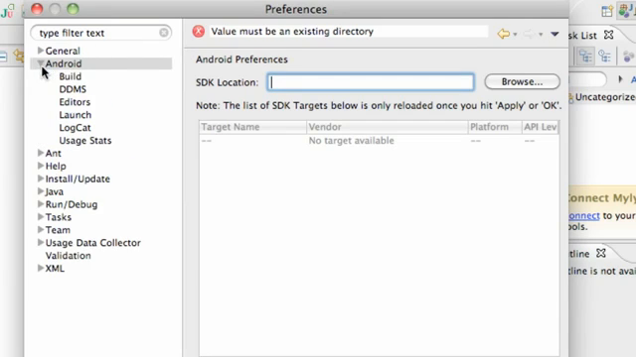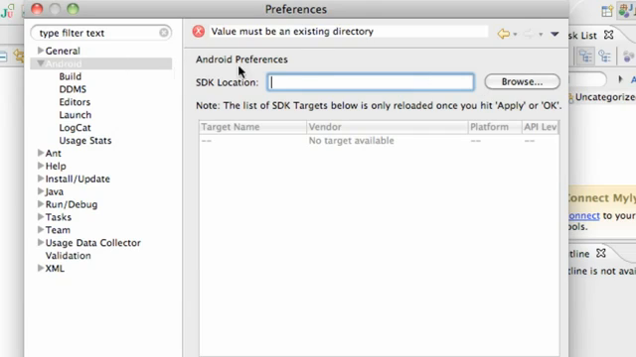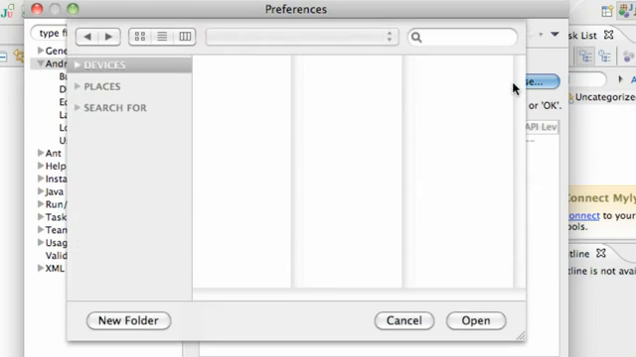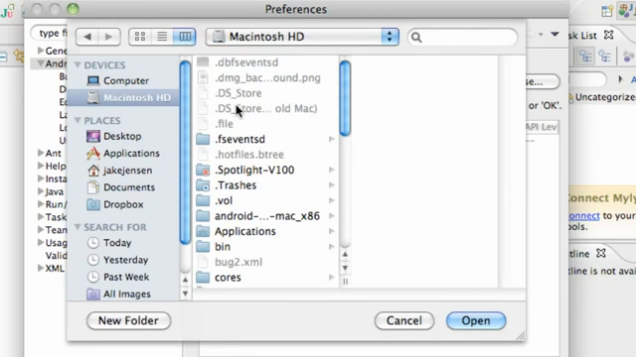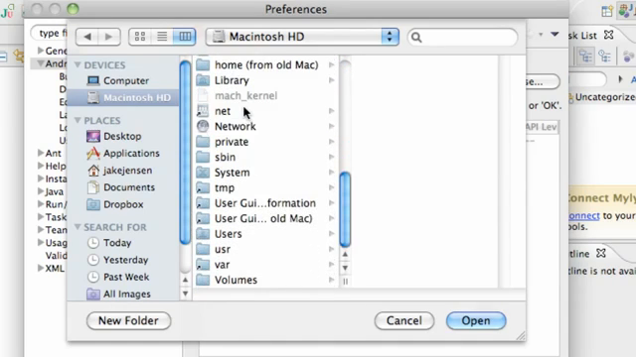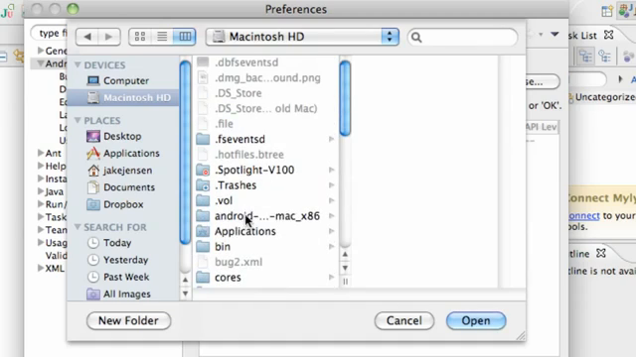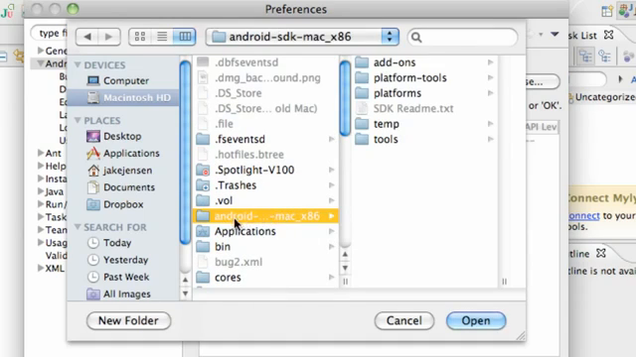Go under this Android tab, and all sorts of errors are coming up. Now what we want to do is locate the SDK folder that we set up. So we're going to hit browse, and again I told you guys to set it up in your hard drive so it's pretty easy to find. Just go to your C drive or your main hard drive and look for the Android SDK folder right here.